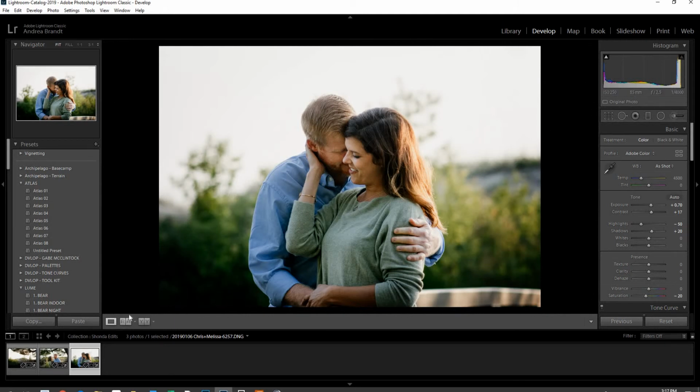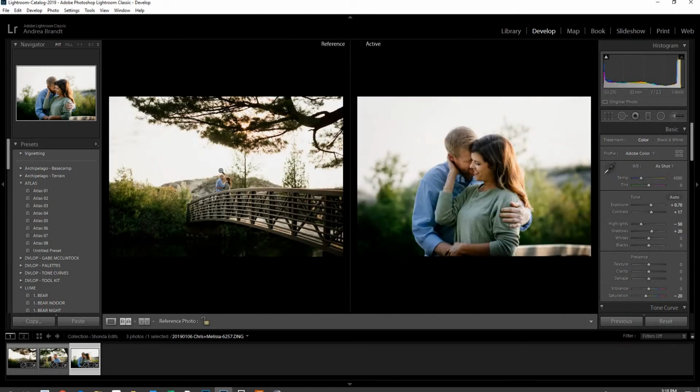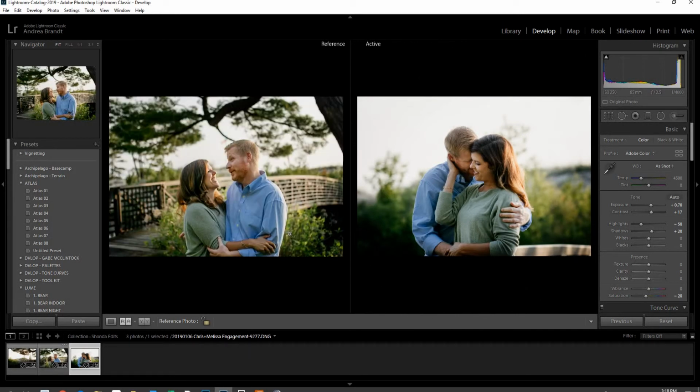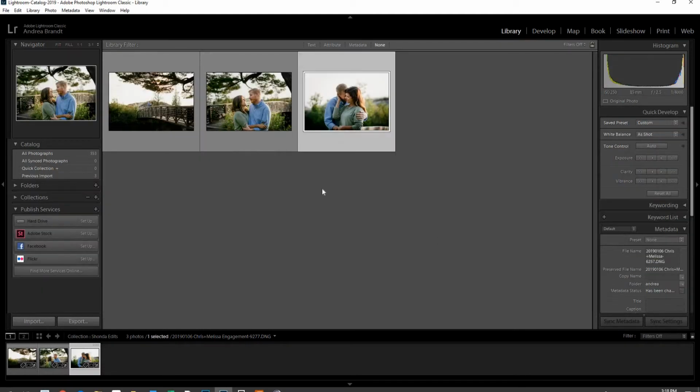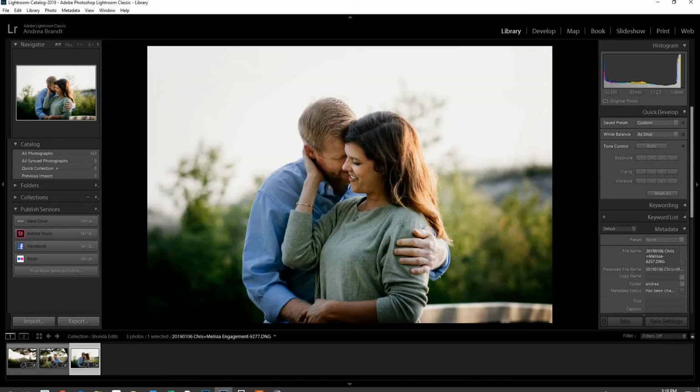So then let's do the reference view, Shift R, and just make sure the tones match on all of these, and I think they look great. So back to grid view, I think those are great. So that's how I would do that. You can't see any halos, and everything's just even and looks really nice.